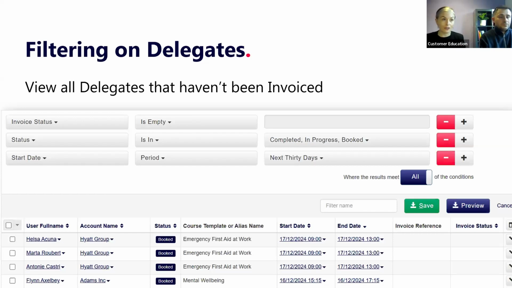So with this filter that we're looking at on screen, we're currently looking at all classroom delegates that don't have an invoice. So the invoice is empty, there's no invoice yet, that have the status of completed, in progress or booked. So we're only looking for people here who are going to attend the course or have attended. Of course, you could change that filter if you'd like to include others as well. And the start date is running in the next 30 days. Again, you could run this by start date is in the past, or start date is in the future, whatever makes sense to you. But we're going to be looking for everyone that's not been invoiced on a course in the next 30 days.